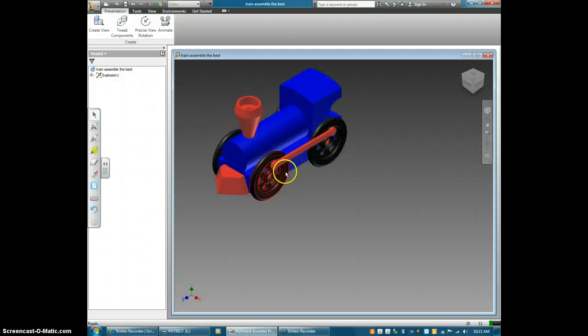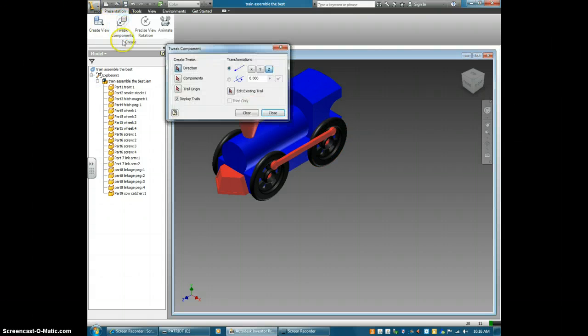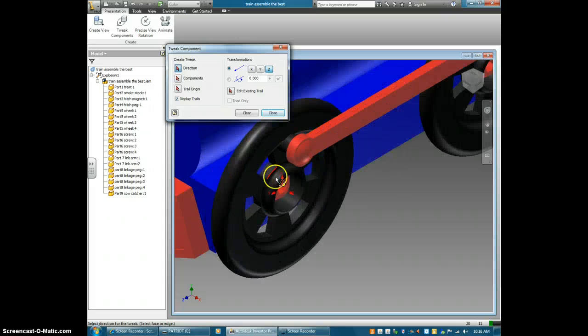So, the first thing I have to do is open up the explosion so I can see what I'm doing and what I'm animating. I want to tweak components, and the first thing I want to do is make this wheel move. So I choose the interior of the wheel so I can get a good circular motion. I've chosen the interior of the wheel, and now I need to choose a component. I choose the wheel, and I choose that I want it to spin this time instead of moving in a straight line. Now that I've chosen the wheel to spin, I choose what direction to spin.